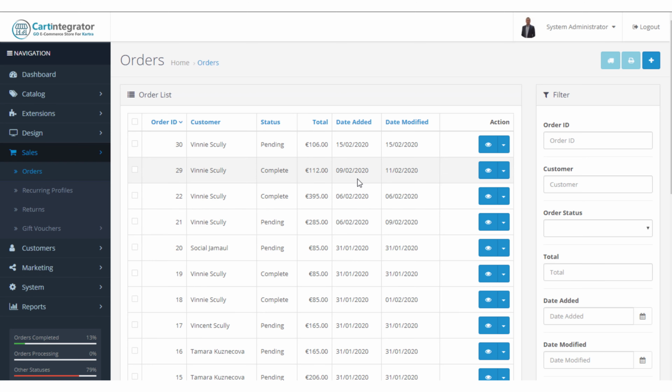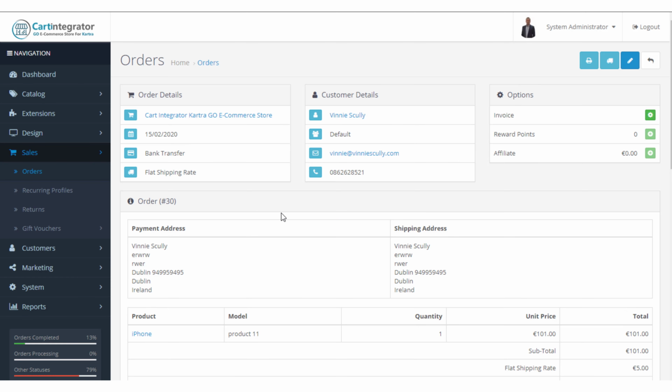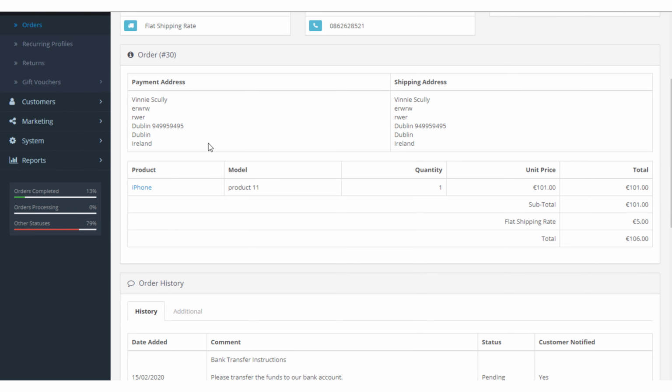So now we can see I've placed a number of little test orders here within our store. So I'm going to just jump into an order here very quickly, and we can see on this screen we've got our order details. So we've got the order details, the store it was placed in, the purchase date, payment method, shipping method. We can see the customer details, my customer group, my email address, and we can see a phone number. We can generate the invoice directly from our screen here. We can allocate reward points, and we can allocate commissions for any affiliates if they are set up and configured. We can see the payment details and the shipping details.